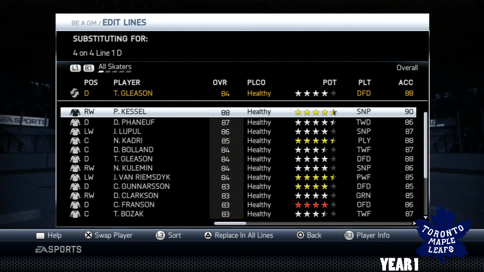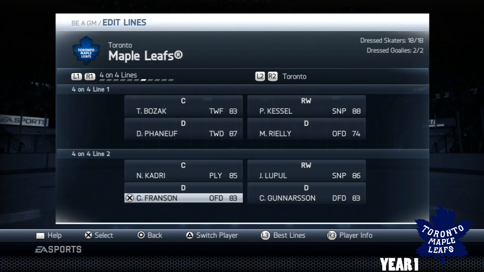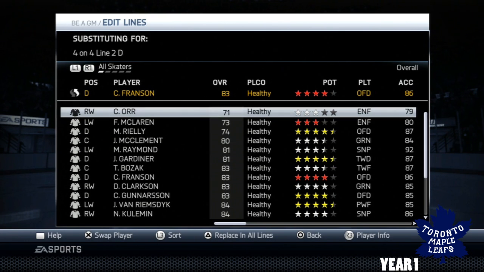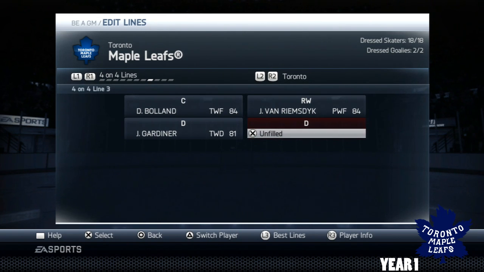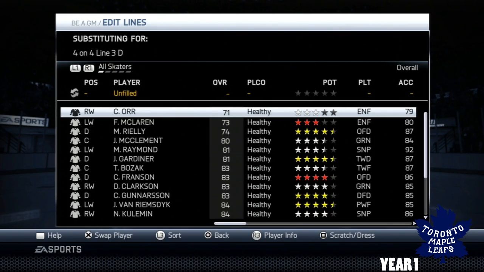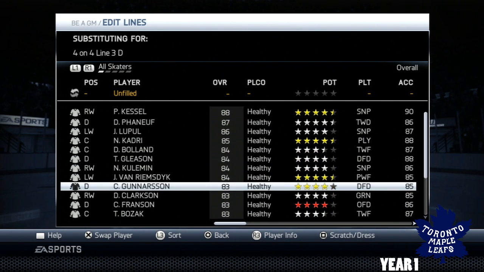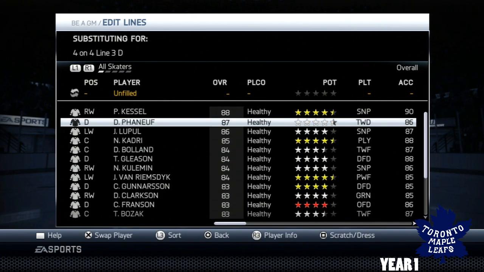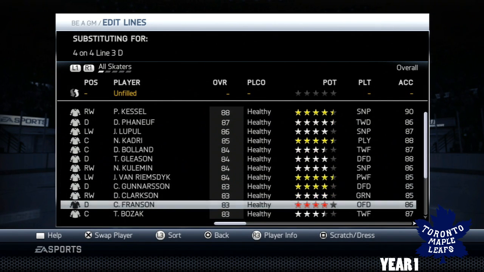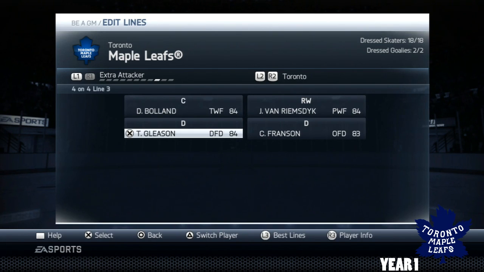We need to put Riley there, and then what did I do? Gunnarsson and no. Gunnarsson and Gardner, and then over here will be... what did I do? Gunnarsson and Gardner. So this will be Franzen and Gleason. There we go.